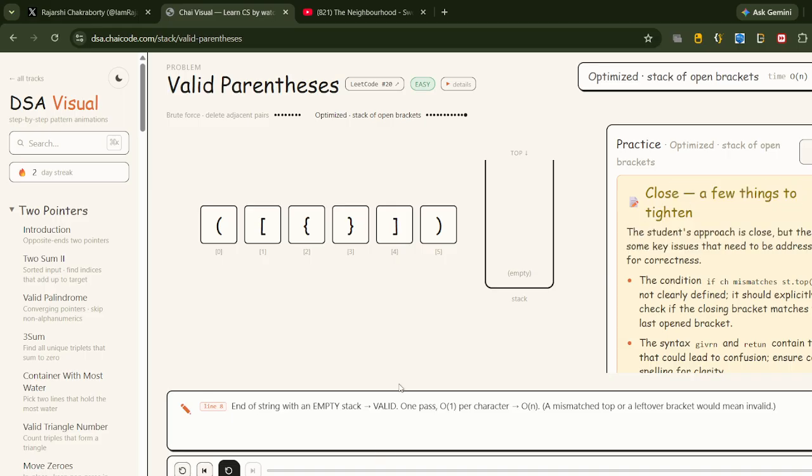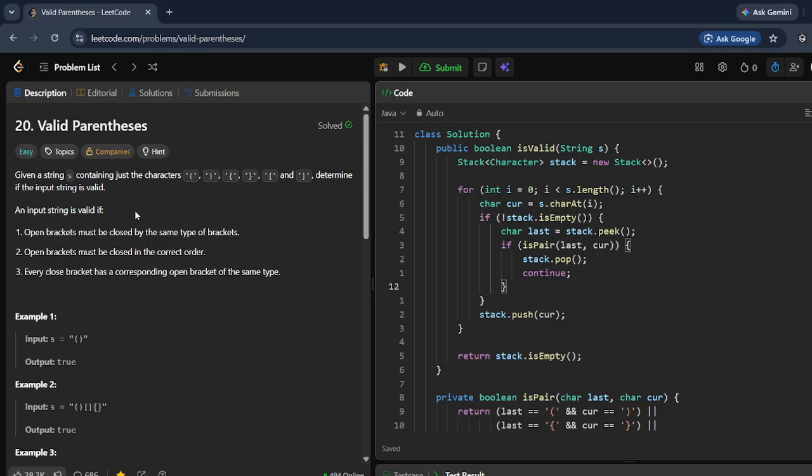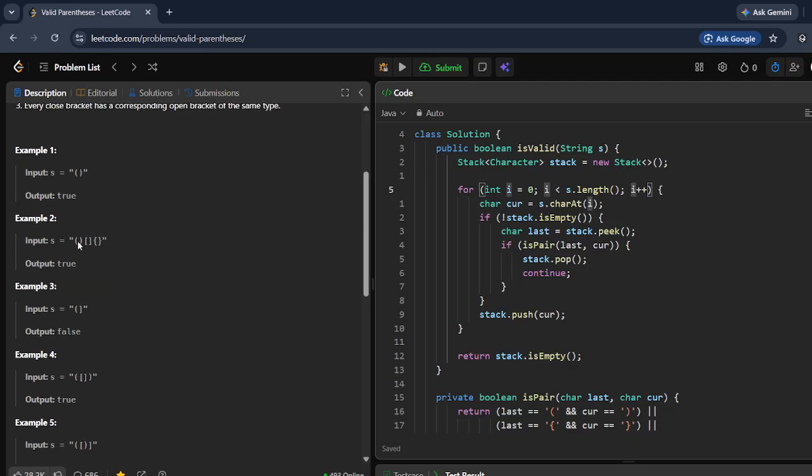Okay, so let's directly jump into LeetCode. This is the Valid Parentheses problem. What we have done here is initialize a stack of characters to track the opening and closing brackets. Now we are traversing over the string. For us, this is a string. We are picking up each and every character, s.charAt(i).